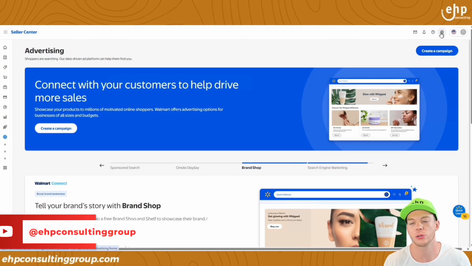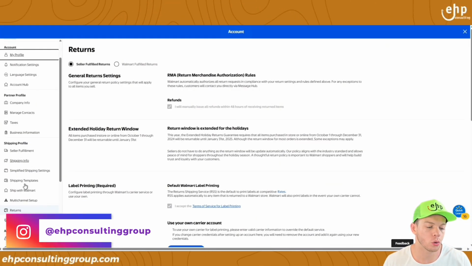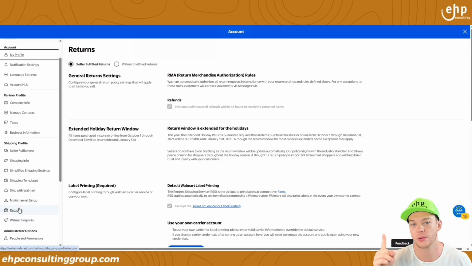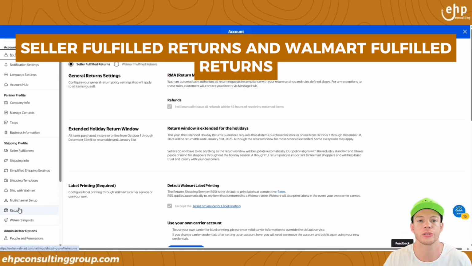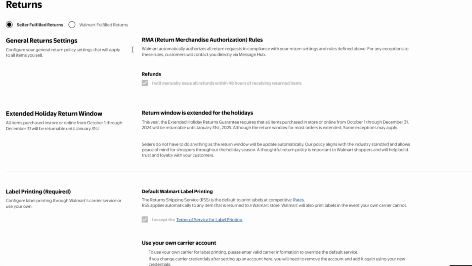Okay, so first you're just going to log into Walmart. You're going to click this little settings icon on your desktop, and then scroll down all the way to returns. Now there are two types of returns, seller fulfilled returns and Walmart fulfilled returns. Just update both. So the first one is, here you go.